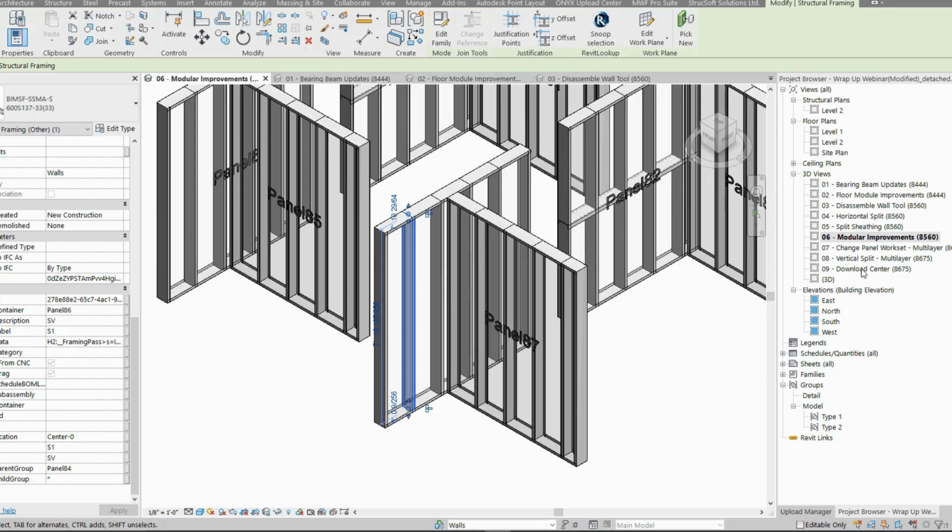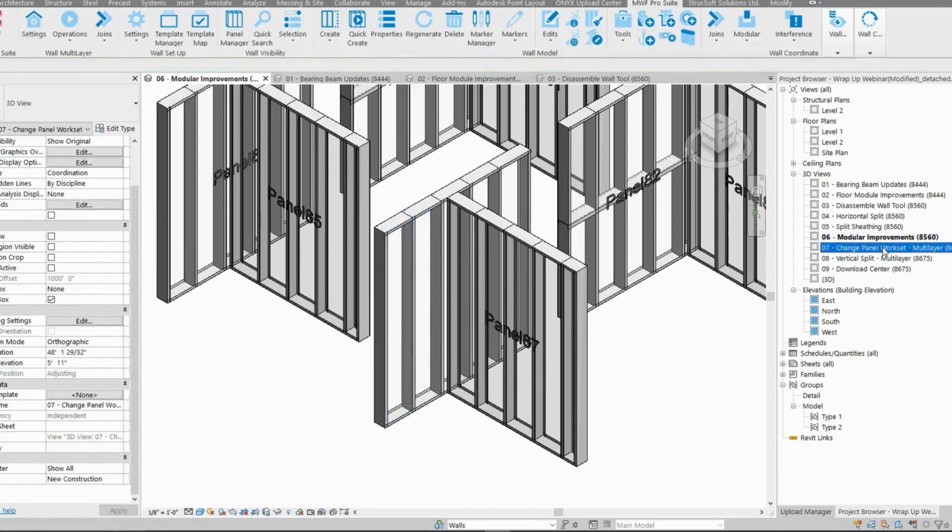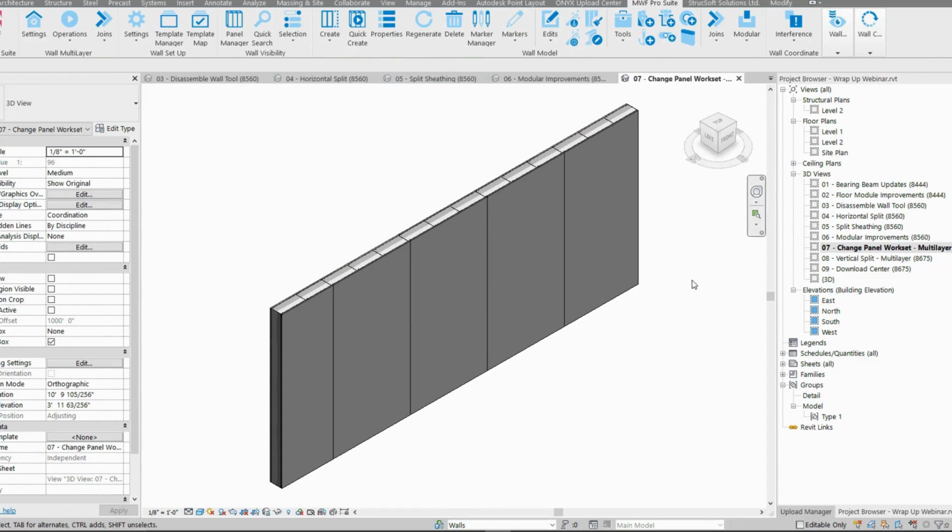So now if we take a look at the Change Panel Workset tool, this tool was updated in MWF build 8675, where we now take into consideration multi-layer features within our panels. Previously, the way the tool would work is that we'd have a wall and we'd have our panel hosted within the wall. And if that was a multi-layer panel, when we use the Change Panel Workset tool, the single layer framing would move across to the wall's workset, but the multi-layer elements wouldn't move across along with those single layer framing elements. So now in the latest update, we can now move those elements across with the structural elements within the panel.